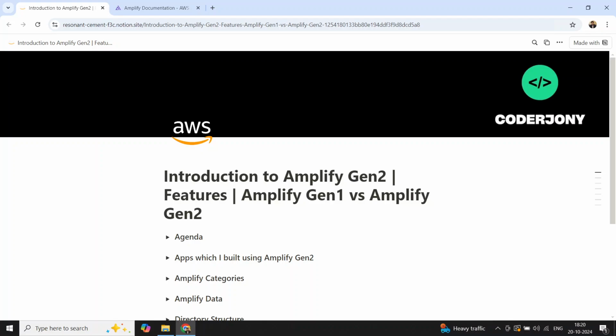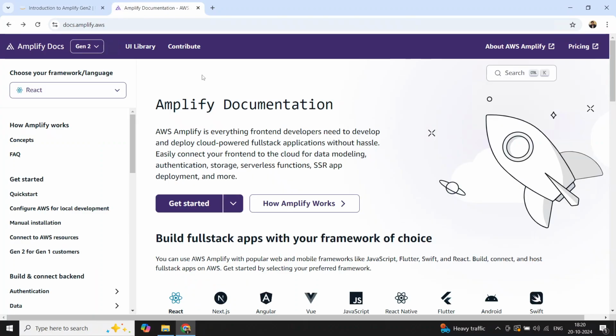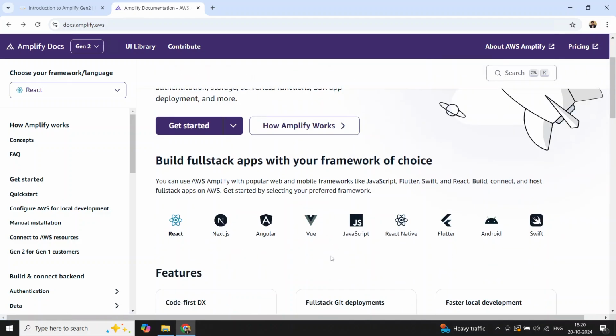First of all, if you want to build full stack applications using any of the front end frameworks like React.js, Next.js, Angular, Vue, React Native, Flutter, it supports all these frameworks. So if you are either a front end developer or a back end developer, you can build full stack applications using this framework. And it is so easy.